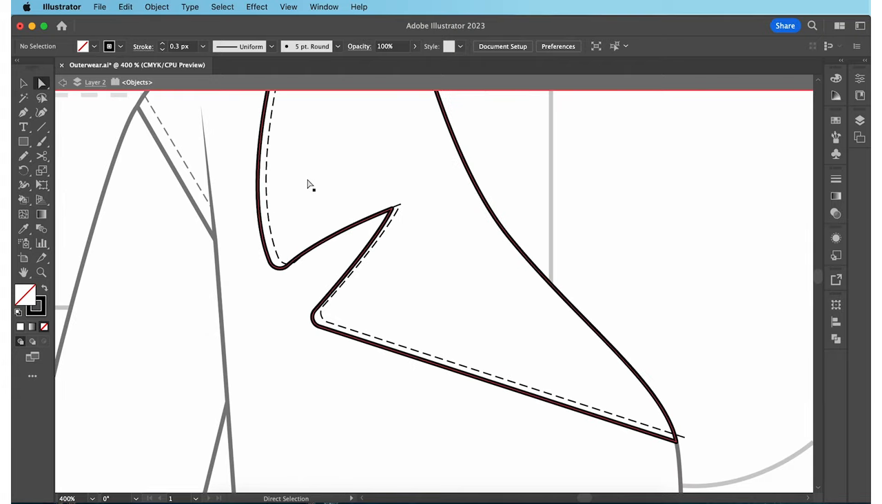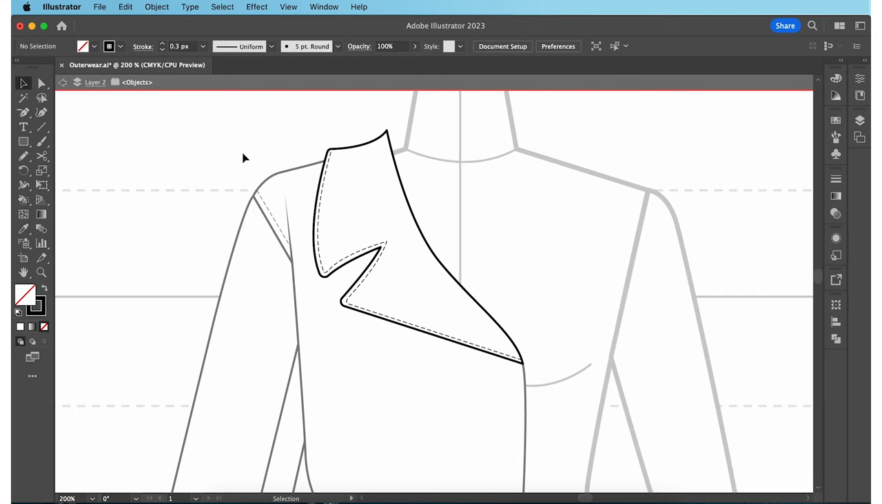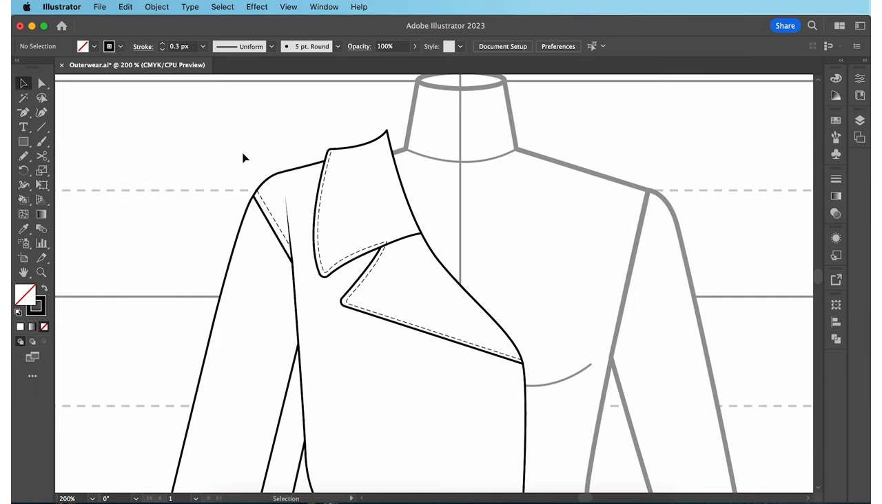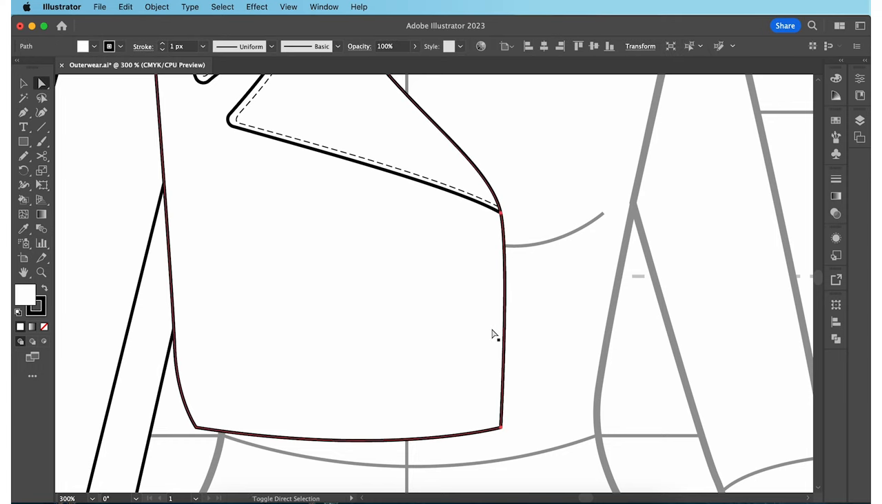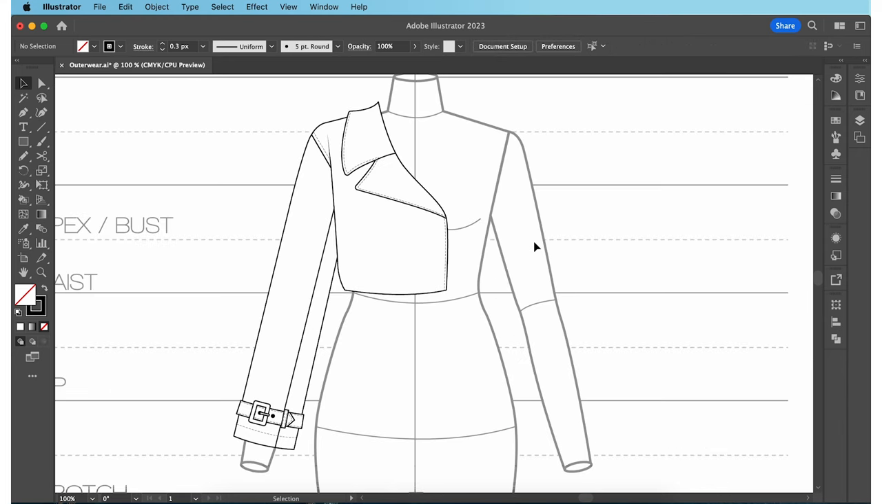Then let's zoom in and use the direct selection tool to make a few adjustments. And the stitch line for the collar is done. So let's get out of isolation mode. For this, double click anywhere in the background and we are back. Let's go create a stitch line here as well. And yes, that's the eyedropper tool again. Okay, so the upper bodice is done for now.